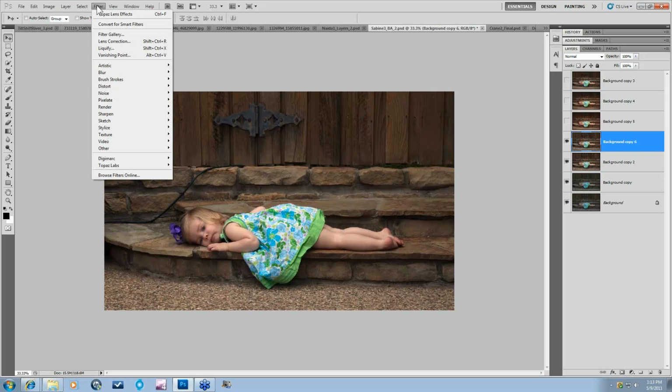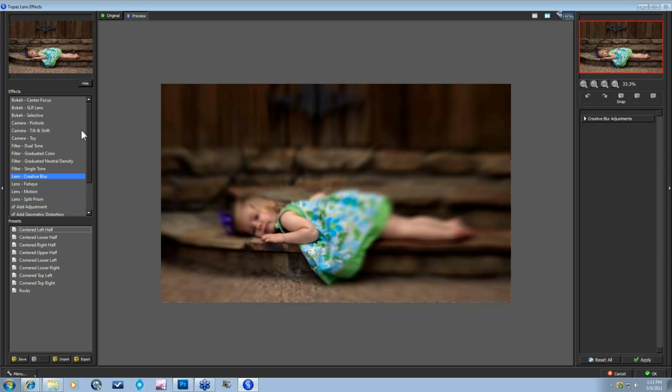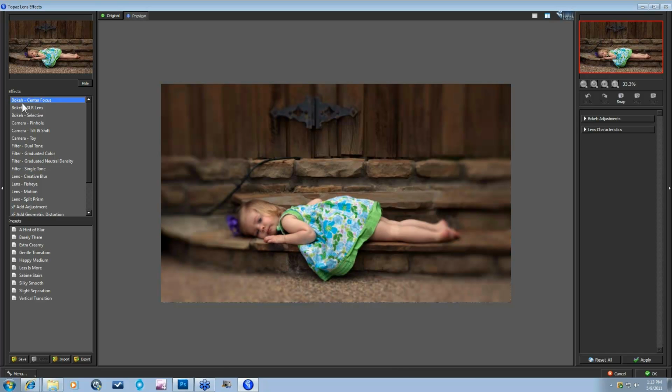Okay, let's go back into our filter, lens effects. Now, where you will see the depth map creations are in your bokeh effects, these top 3 effects. And actually, the very first bokeh effect is not going to have that. This is going to be something called bokeh center focus, and it's the more simple one. If you don't want to sit there and create this depth map and your image doesn't require it necessarily, then this is a fantastic, simple bokeh effect for you to use.